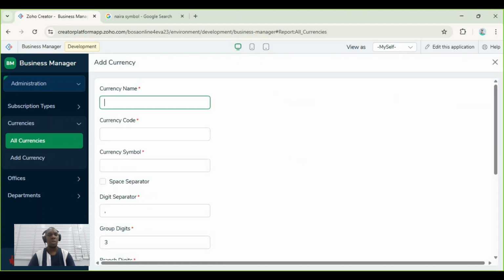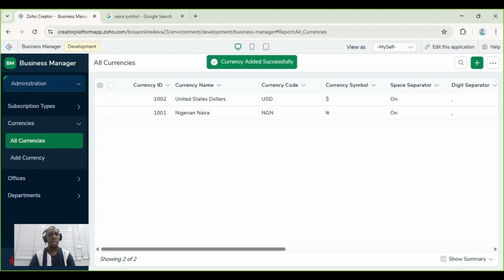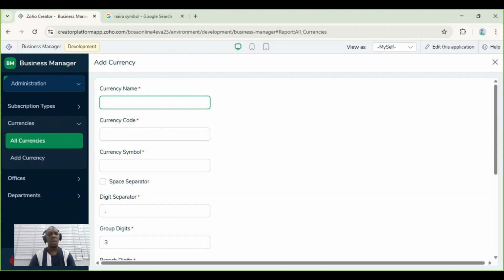So I'm going to add the two other currencies, which is this one, United States dollars, USD, and then we have the dollar sign, and then there's a space separator. So we'll now click on add. So now we have the dollar currency here. Then we're going to now add the Indian currency.